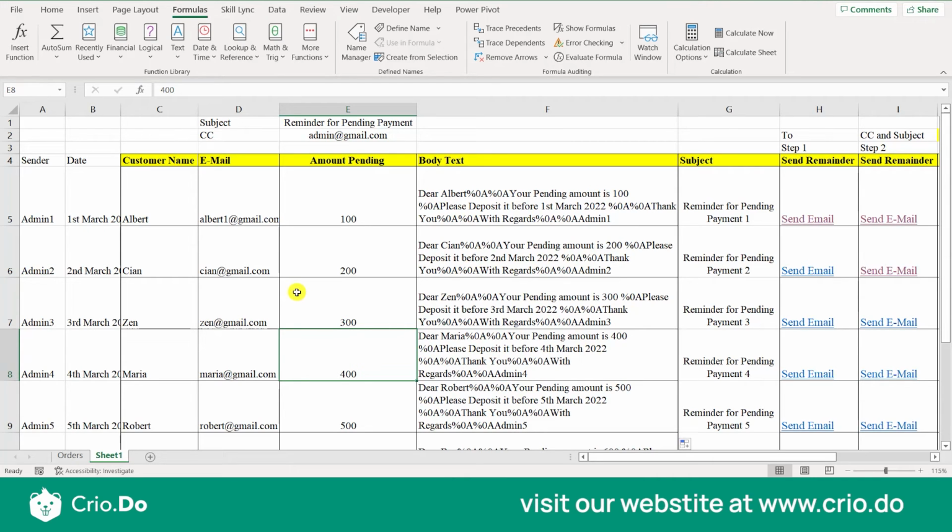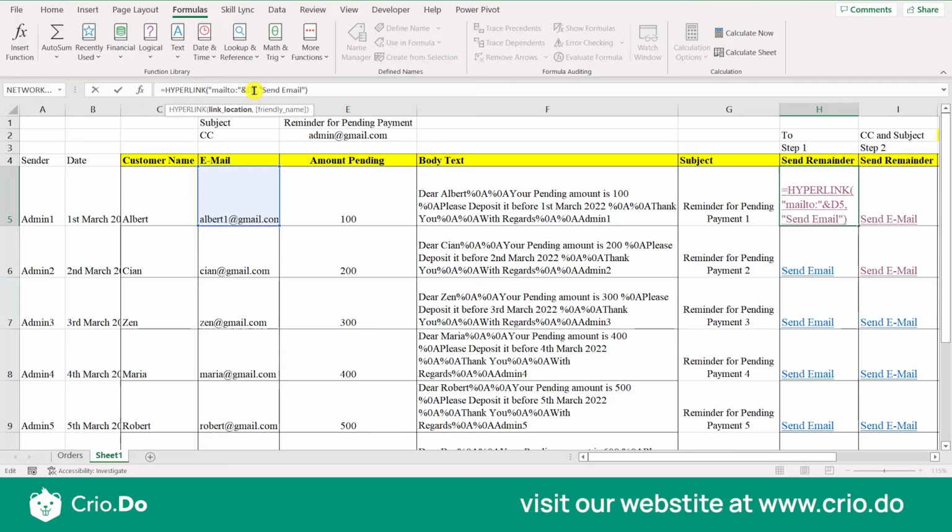And in that email automation process, we are first writing the first content, and in that we are using the hyperlink function. In that hyperlink function, we are adding a keyword, that is mailto. With that mailto, we are linking a mail to the address in the D5 cell, and we are providing a range here. In the second argument, we are providing a friendly name.